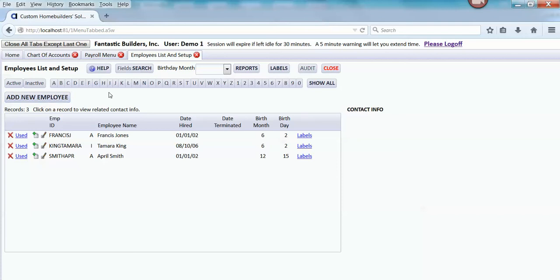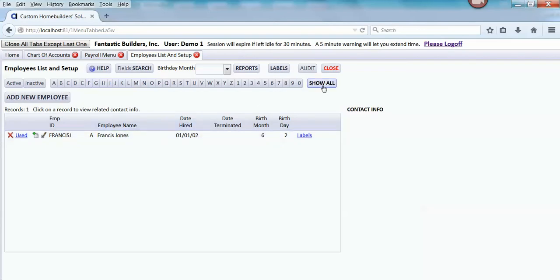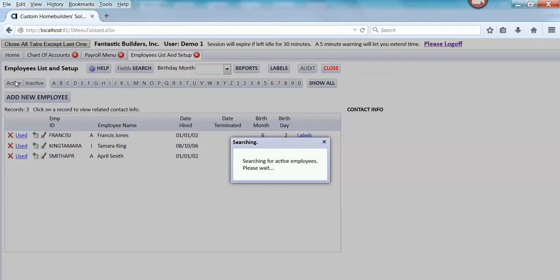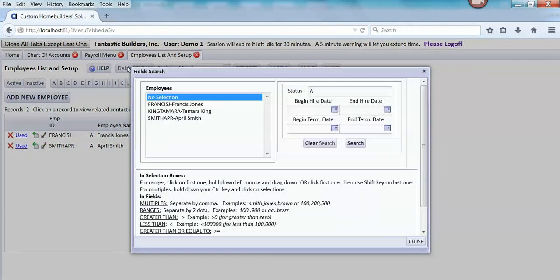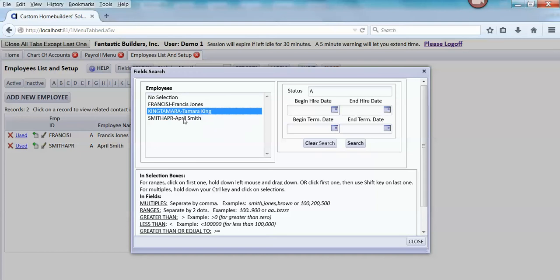You can do various types of searching before I set that up. You can see that if I put K here, I'll just see the ones starting with K, or F, the ones starting with F, the employee IDs, or show all. Or I can just say that I'd like to see the active ones by clicking that button. Or I can do a little further searching. I could select this one and this one, use the control key and just select these two, to show. I could do a range of hire dates, a range of term dates if I liked, but I'm going to go ahead and just search these two.